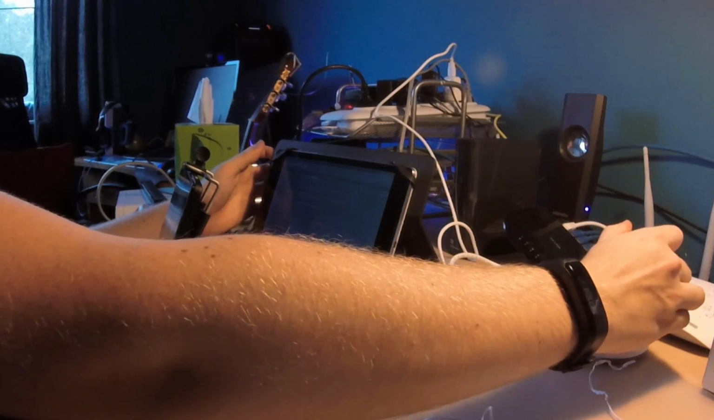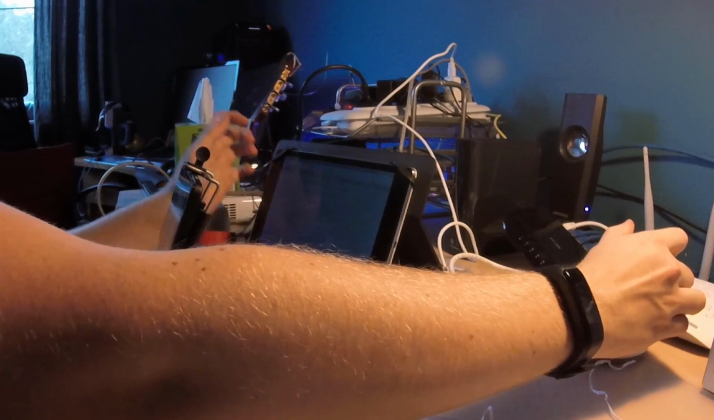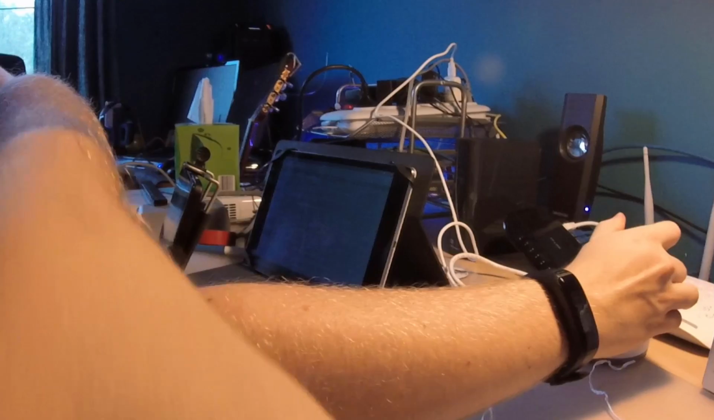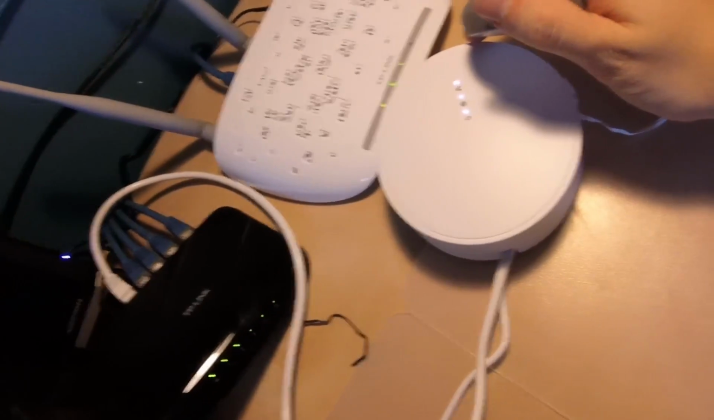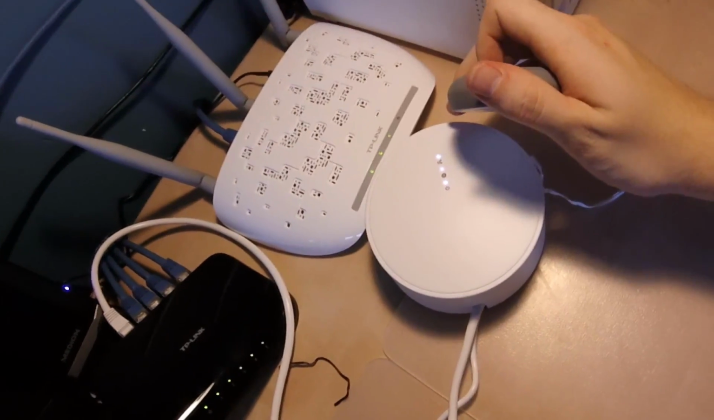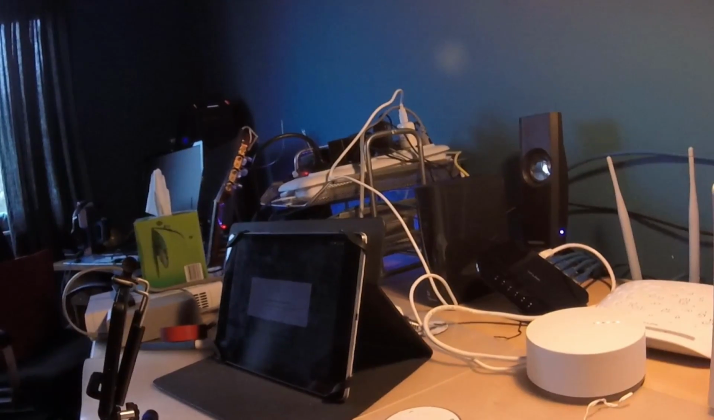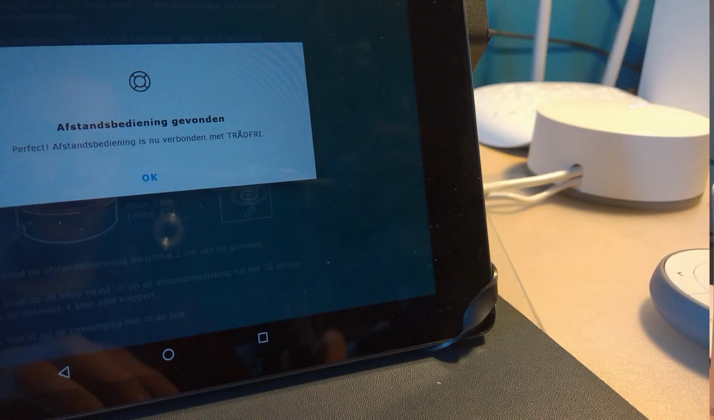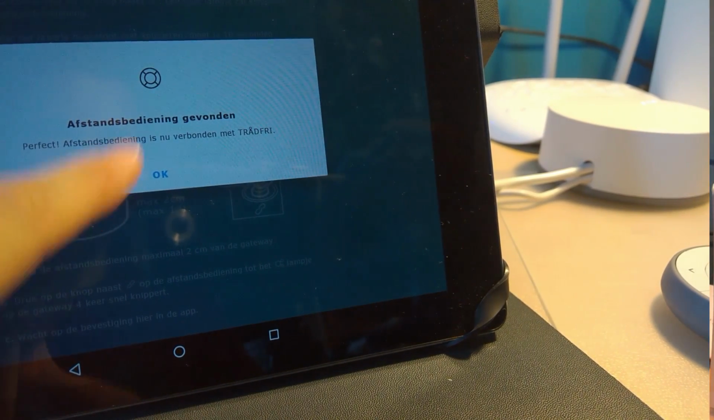Okay, now I have to hold it, and the little light should blink 4 times really quick. There we go. You saw it blink 4 times really quick. And then now I have to wait till the application. Okay, so on the application now, you see we have found it.